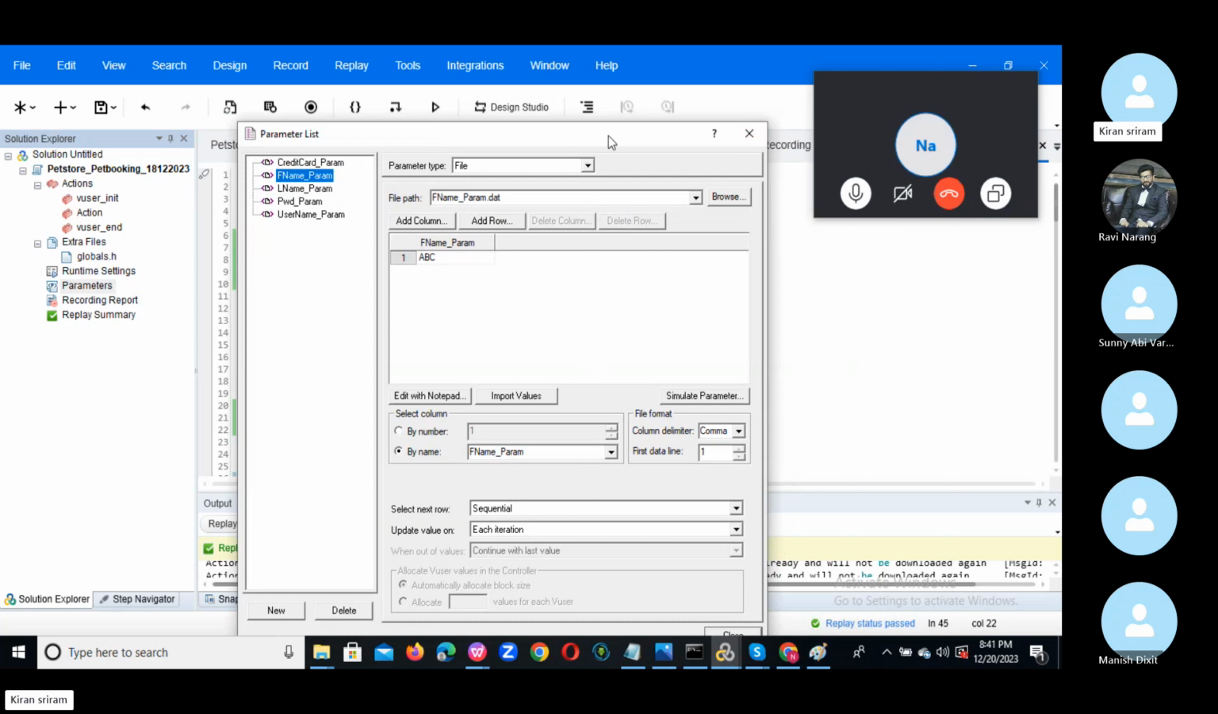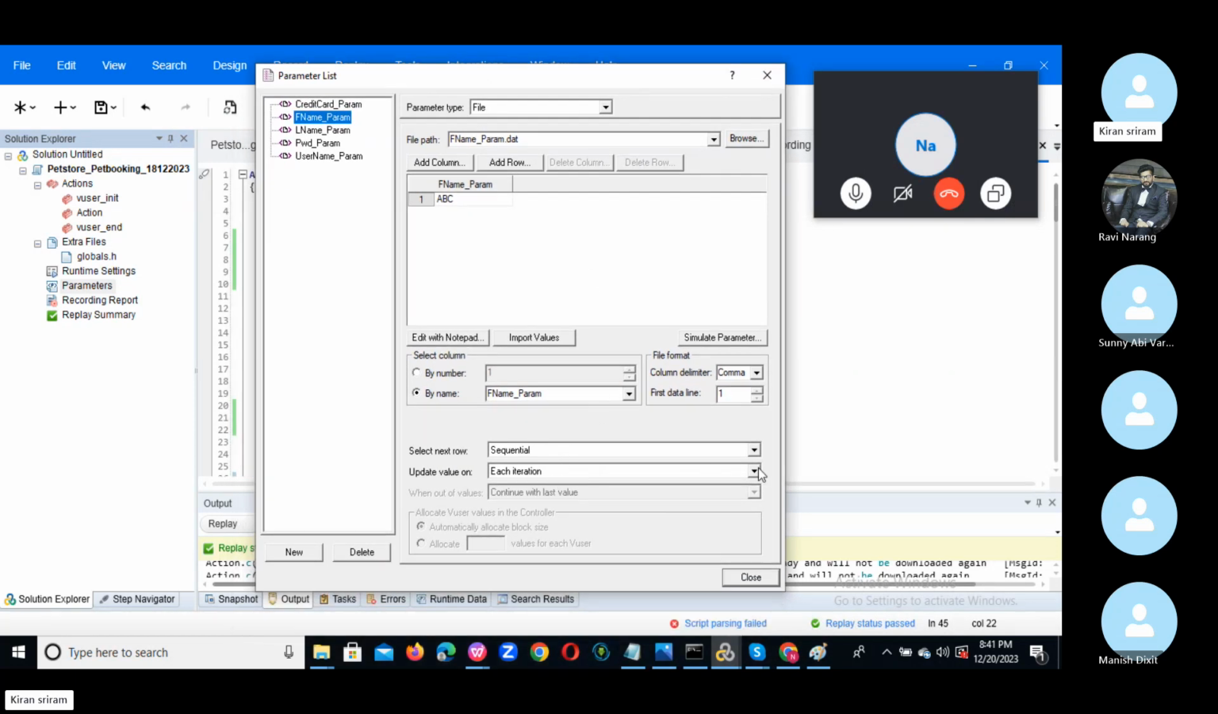So now sequential, each iteration is completed. As I already told, we have three properties here: each iteration, each occurrence and once. If you select once, sequential means every user has to pick the first data point. Each iteration means every time it is updated for every iteration. But here sequential will be the same only. Every user has to pick the first data point only. With once, the value picked in the first iteration, even if we do 100 iterations, it will pick the same values.